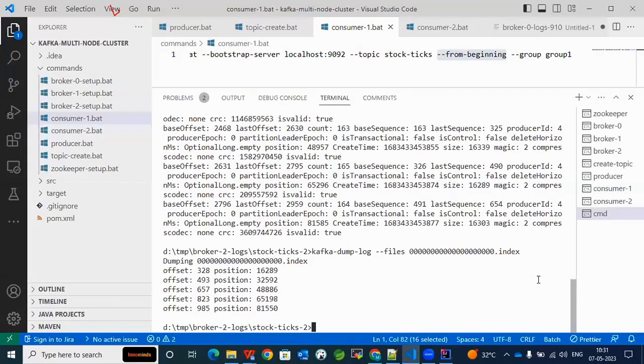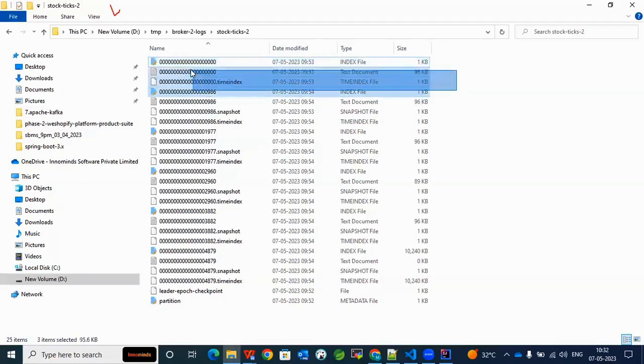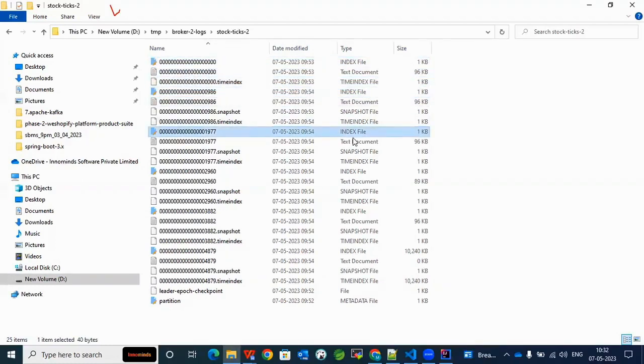Kafka, rather than searching all the segment files, maybe we may have 1,000 segment files, isn't it? In our case, we have at least 4 or 5 segment files. Rather than searching in all the segment files, it will go and look at the index files. The offset requested by the consumer is in which index? If it is this index, it processes the message from this log file. If it is falling in this index, it processes the message from this file. Got it? Clear, yes or no?